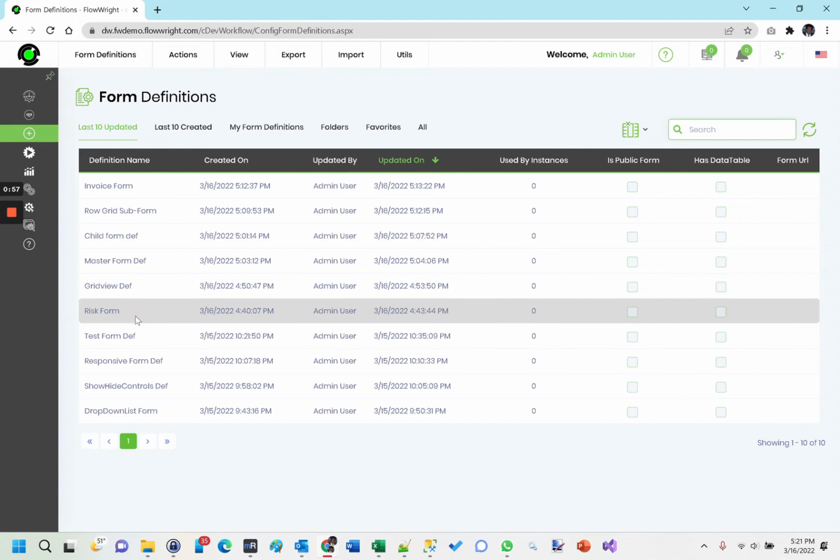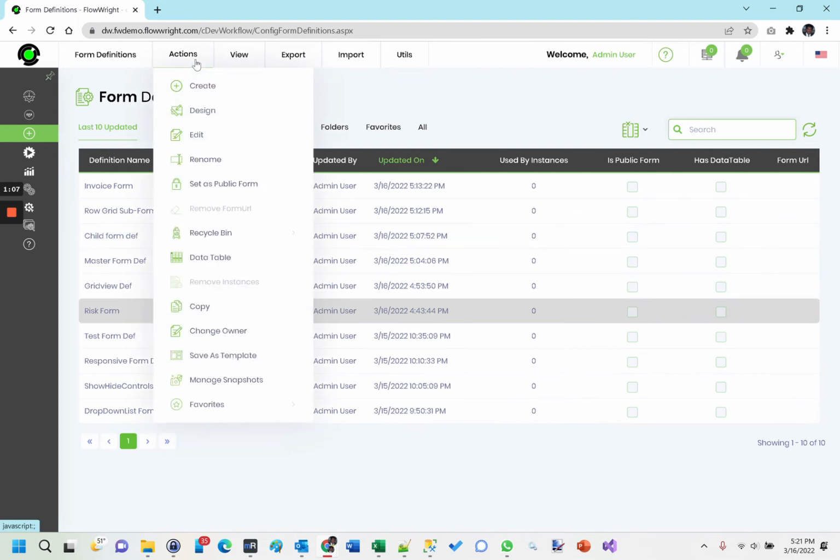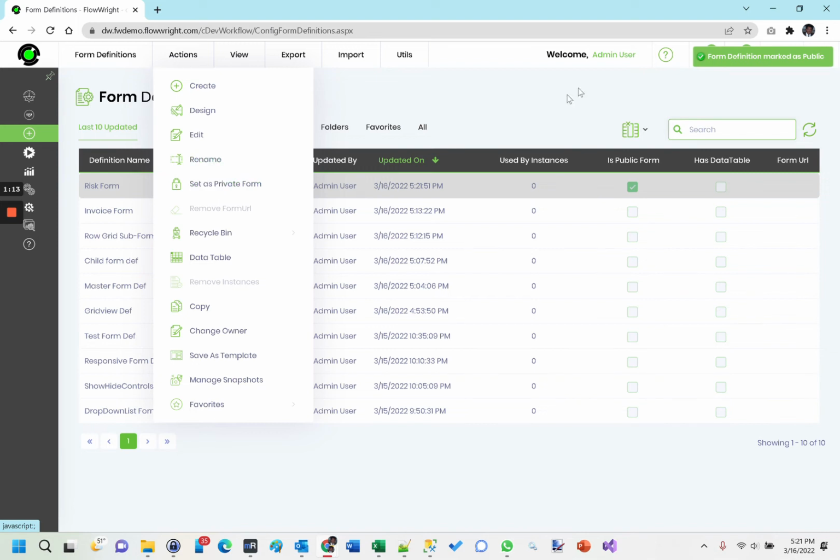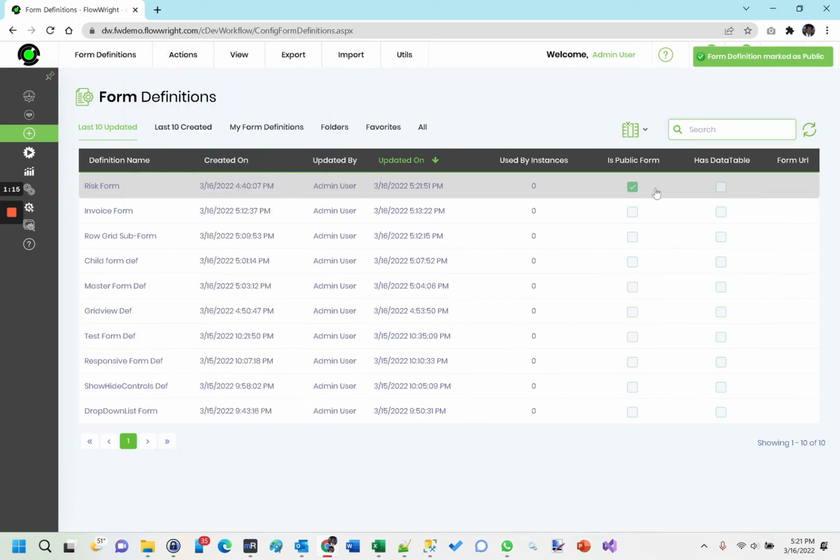You can see that this says that this is not a public form. And what we can do is we can go ahead and make this a public form by going into the menu. We're going to go to Actions, and then we're going to say Set as Public Form. When you do this, you will see that this is checked now. This is set as a public form.